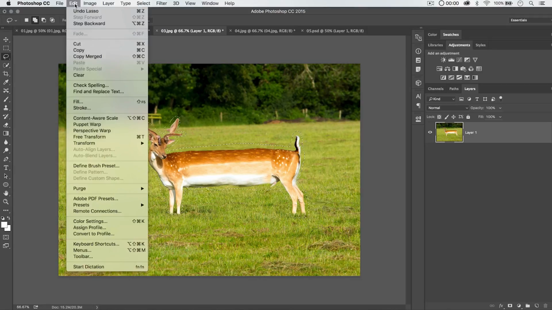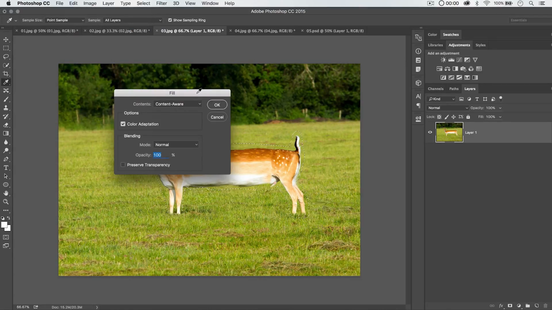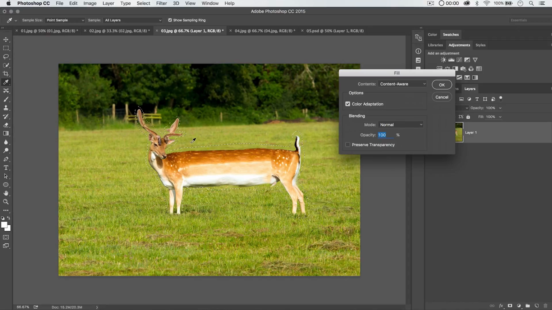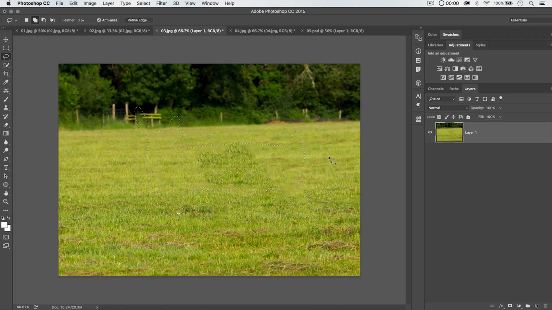Nice little selection. We're going to go Edit, Fill. Now here in the fill dialog box, we have the option, amongst many other things, to use content aware. Therein, Photoshop is going to sample everything around your selection and in theory, create the best possible fill for everything that is right around the selection. We're going to go ahead and hit the OK button and see what it does. Deselect by hitting Command or Control D.